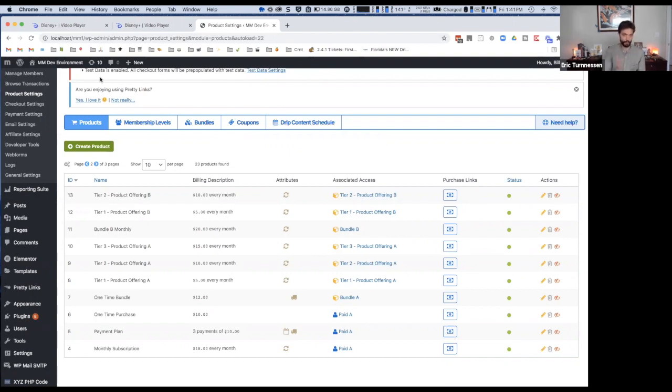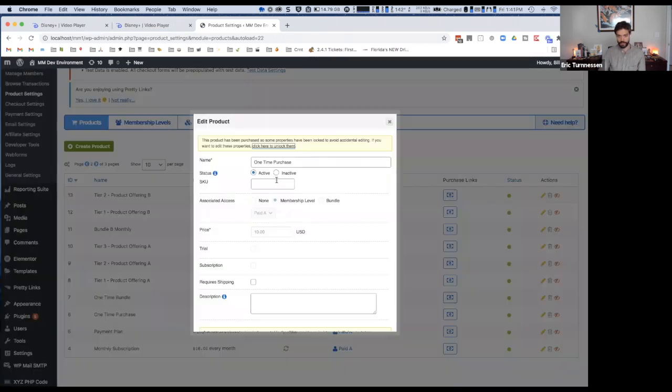So Lee, if you meant multiple prices for membership level, basically what I just demonstrated is how to do multiple pricing per bundle. So it's exactly the same for membership levels. You just create a new product with a new price, and then under associated access, instead of specifying that it's a bundle that you want to give access to, you specify that it's a membership level.